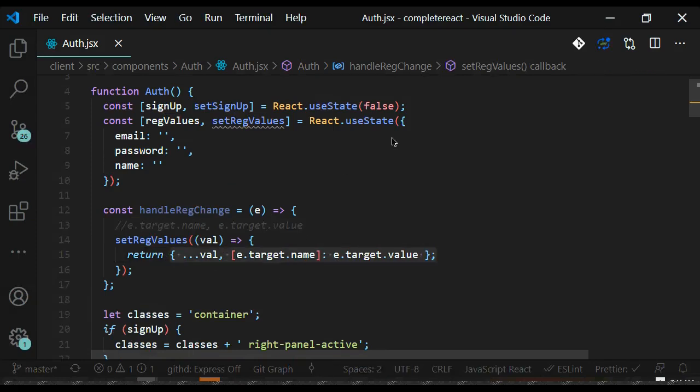So what this part is doing is it will take this whole previous state, and we update the e.target.name. For example, if I'm updating the email, this part will be the email, and the value is whatever the user is typing. And this way we update this with the new email and new password and new name.